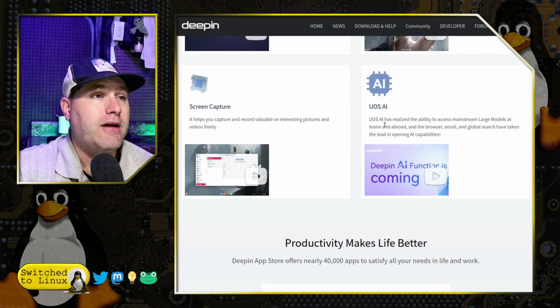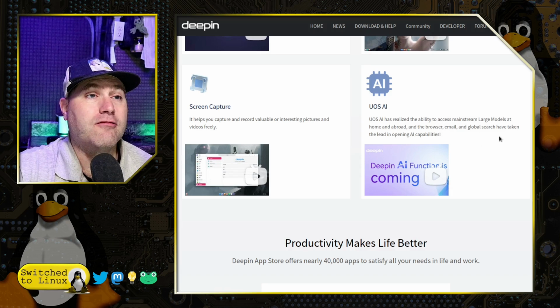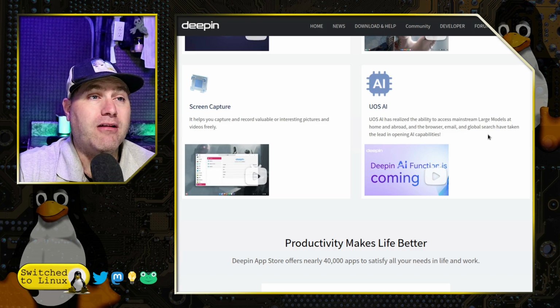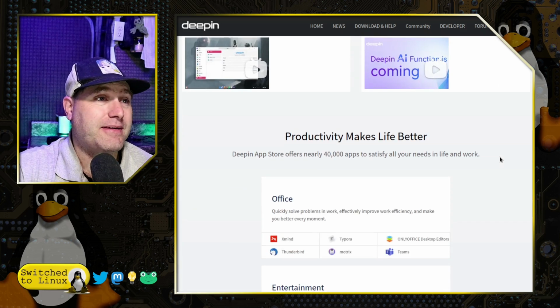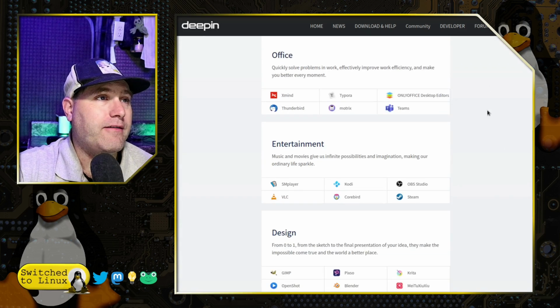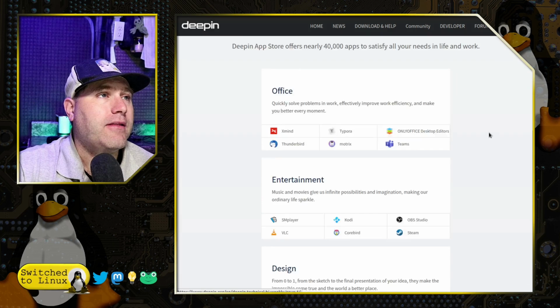Now here they have EULA AI, which has realized the ability to access mainstream large models at home and abroad, and browser, email, and global search have taken up the AI capabilities. That's something that is coming into Deepin. How exciting. There's productivity, there's entertainment. So that's kind of what we have.